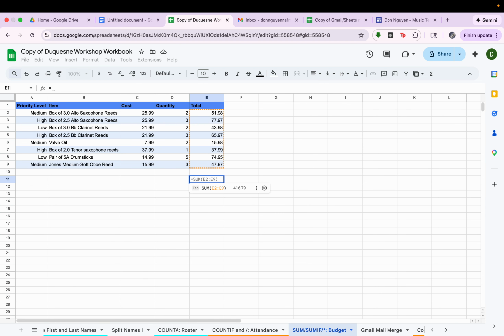If I want to add it all up, equals sum, and then select all of it, and that's the sum, $416.79. Now, let's say you want to find the total of just your high priority items or just your low priority items. Right now, I don't have time to show you how to do that because this is a compressed presentation. Normally, this presentation is an hour, but right now I only have half an hour with you. But if you want to learn how to do that, there's a video on my website that explains how to calculate just the high priority items.